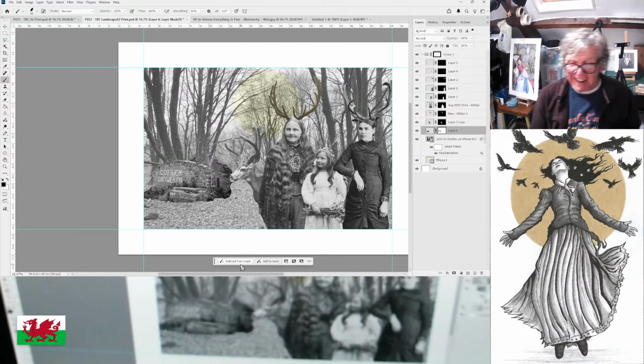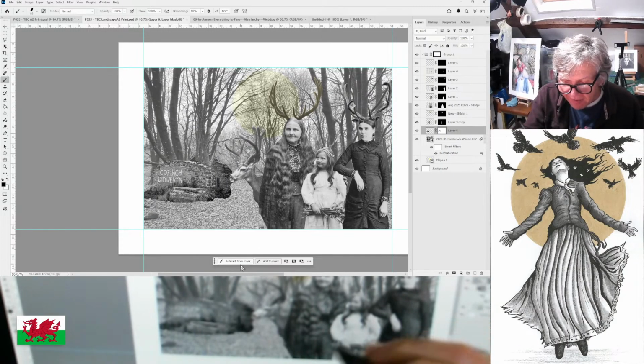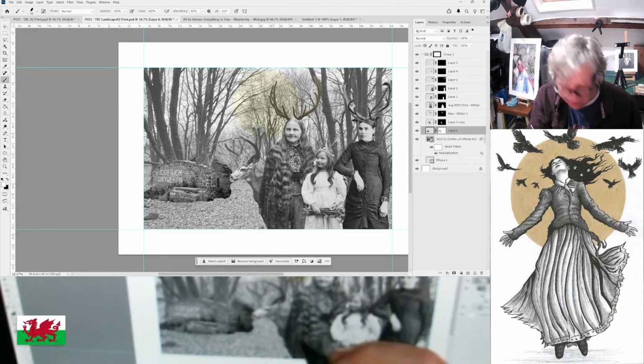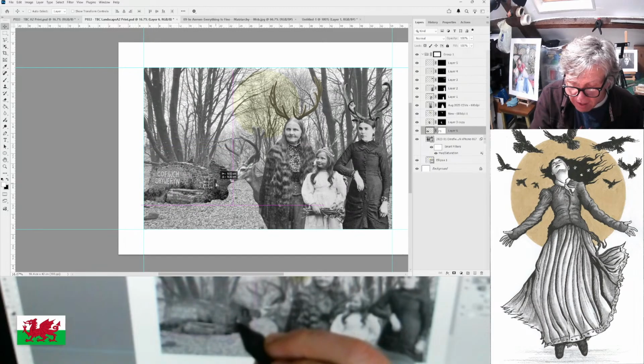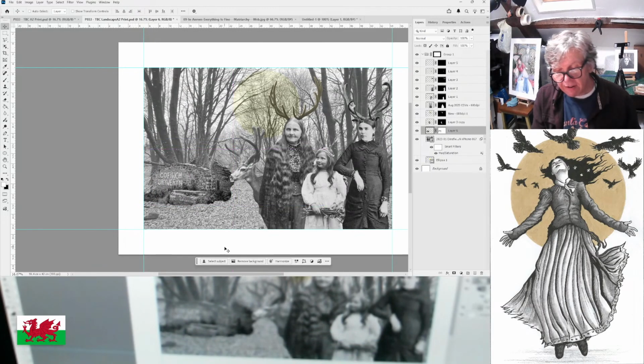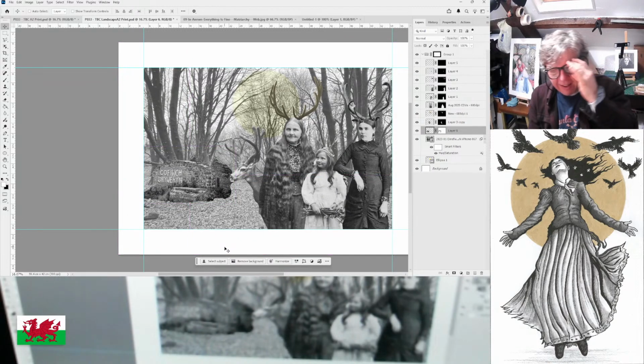I kind of like that, actually. Got that old ruin there. Problem is now, because I've cut the trees out like that, it's kind of stuck. It's turning out so good. Feels like it needs something on this side of the photo.